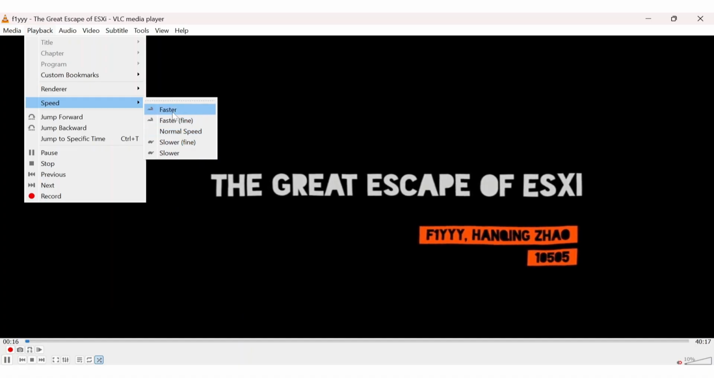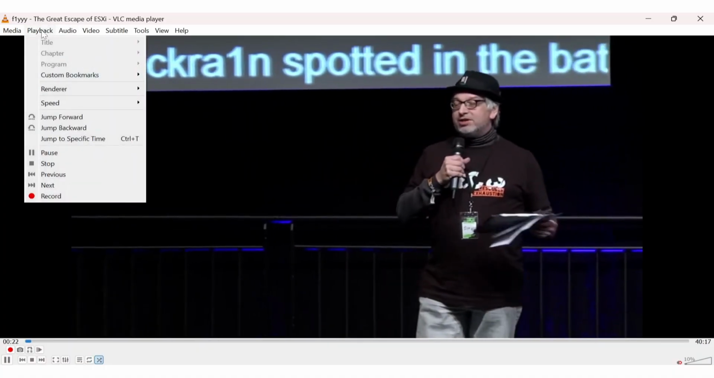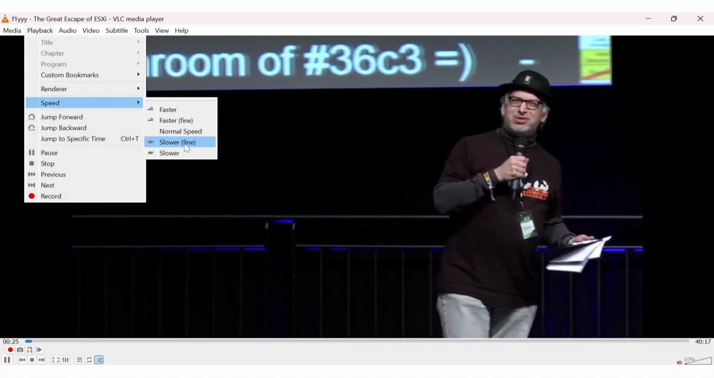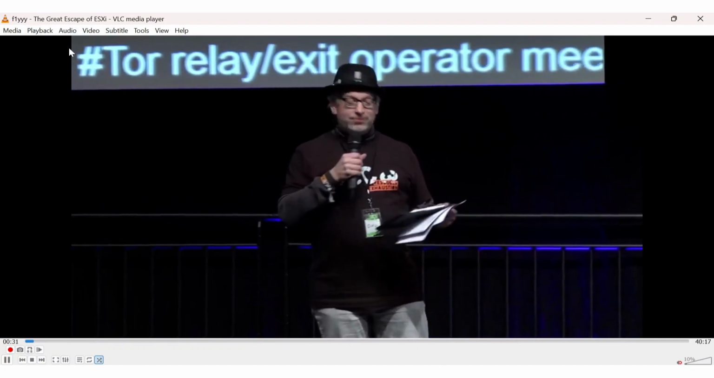Faster or Faster (fine) speeds up the video. Slower or Slower (fine) slows down the video. Normal Speed returns to the regular playback. You'll notice the video changes speed immediately as you select an option.